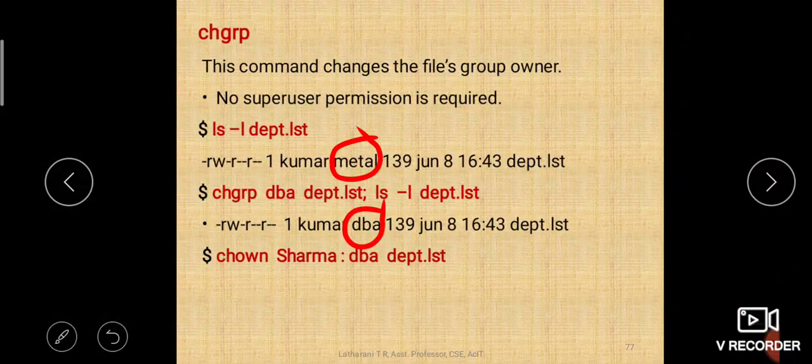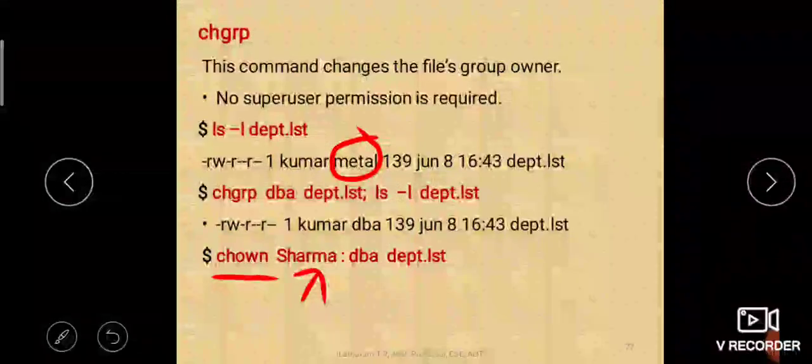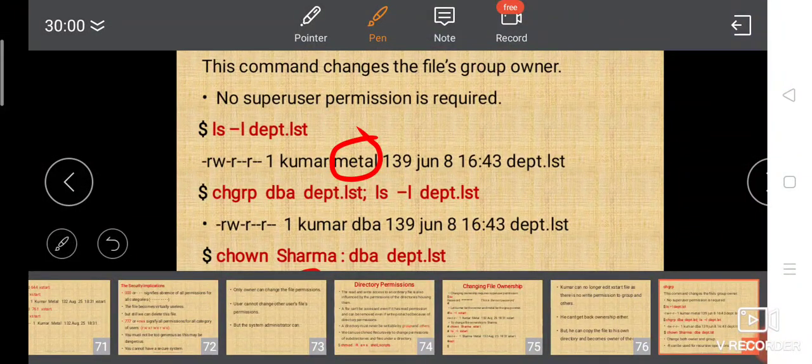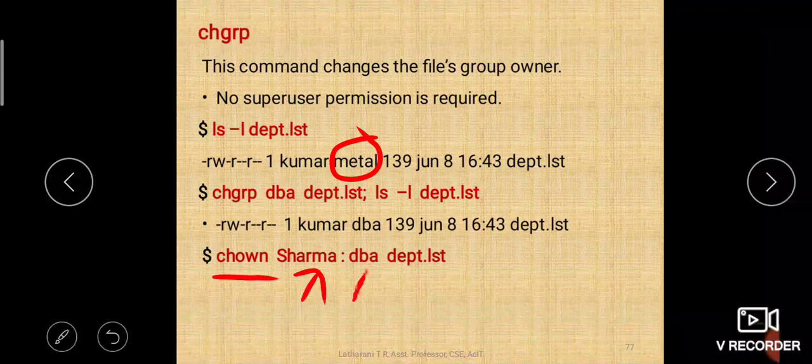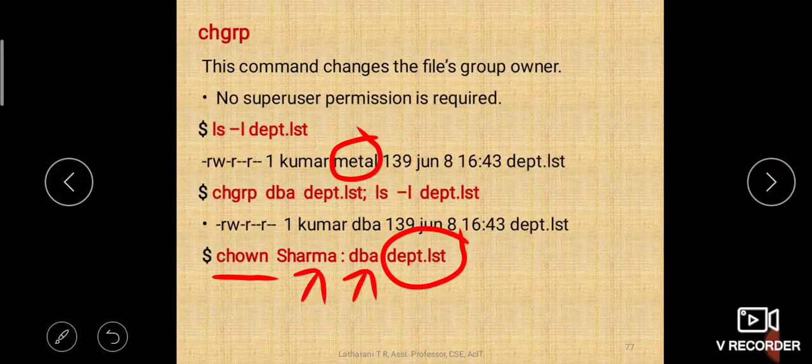Now you can use the chown command to change the group also. Chown command is used for changing the owner of the file, right? But you can use the chown command for changing the group of the file also. How is it? This is the syntax. Chown, first you give the name of the user to be changed, then a colon, then you give the new group owner of the file and the name of the file. Okay, this is how you give.